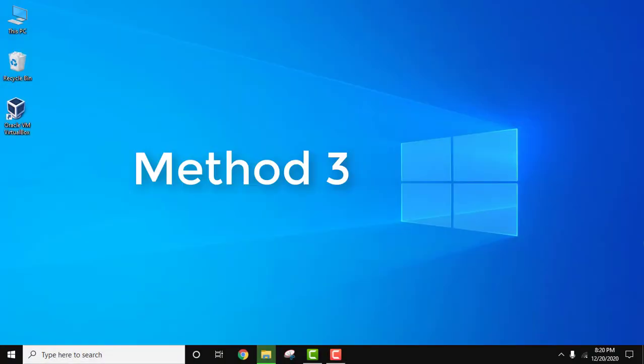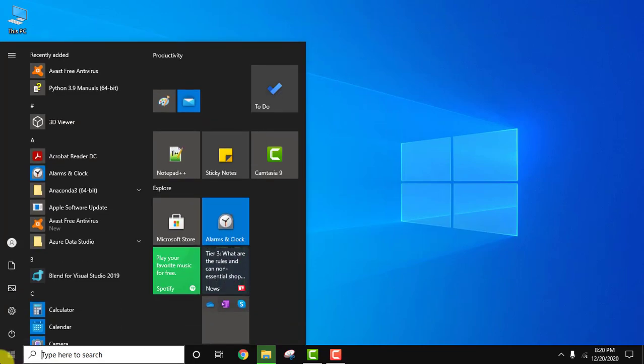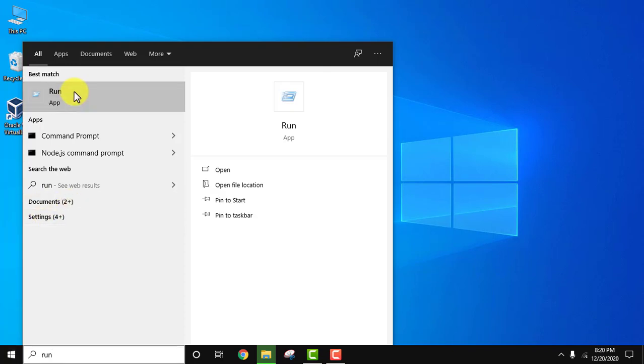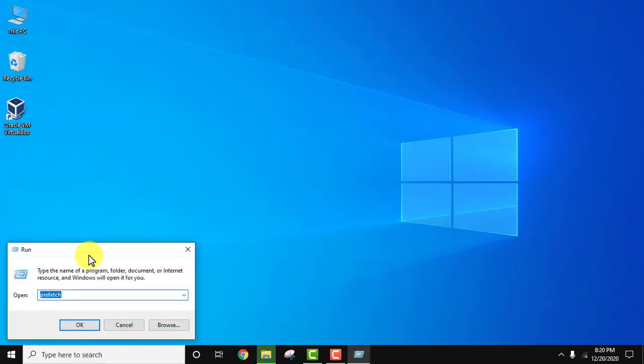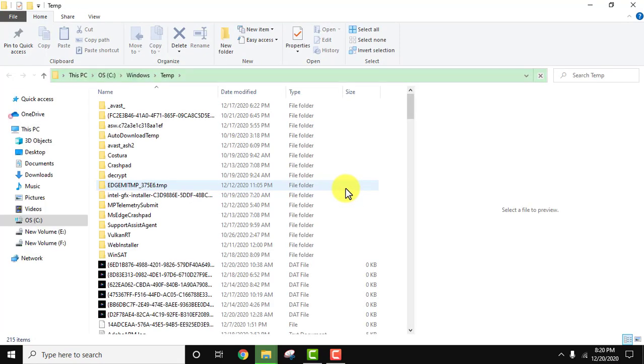Now guys, let us focus on the third method. Go to start, write run and click on it. Now herein type temp. Do not add any percentage and click on OK, or you can press enter. Click on continue. Now you can see another temporary files are visible.